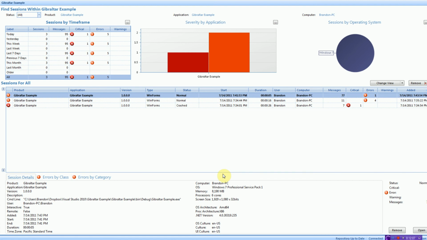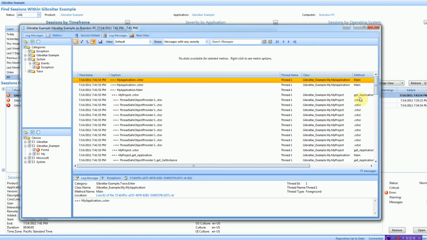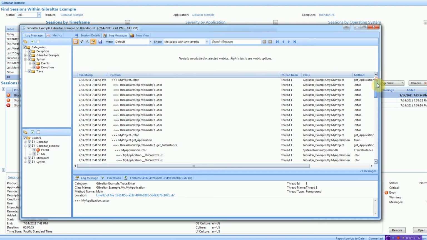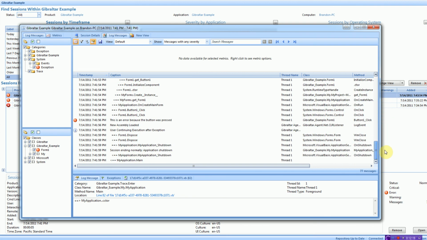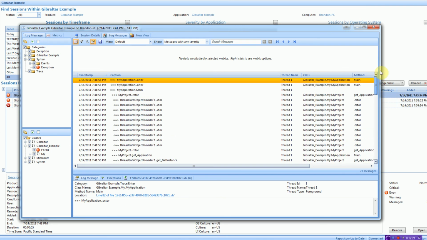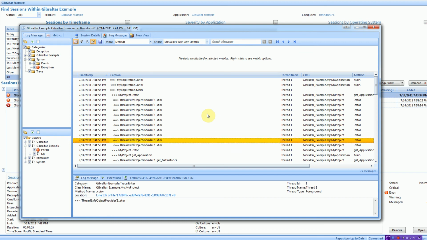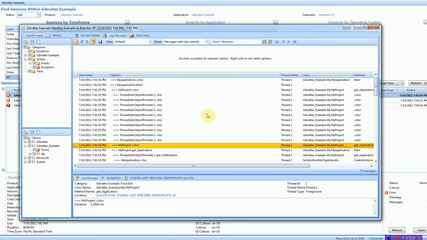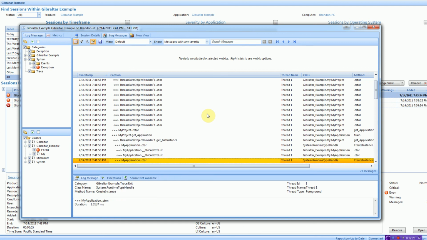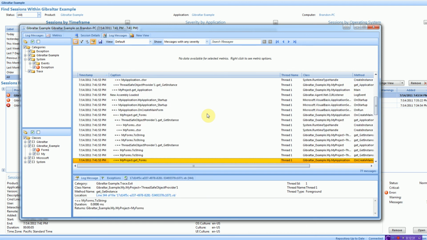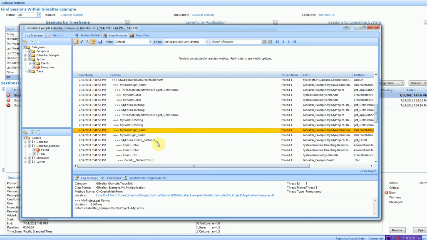Okay, so we have received our session in the Gibraltar Analyst, and now we're going to go ahead and double-click this to get more information about it. And as you can probably immediately notice, there is a lot more information on this session report. But we can actually know what's going on in our application when we run it now. So it looks like we've got some constructors going on. It's actually initializing here, and here the form's actually starting to show.